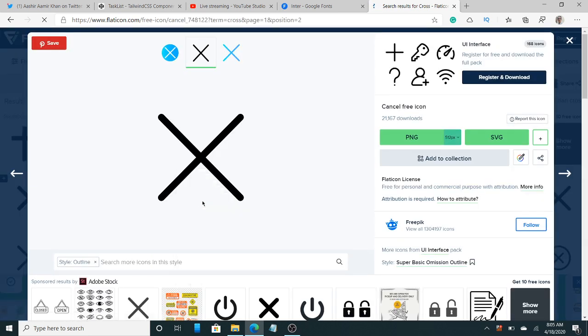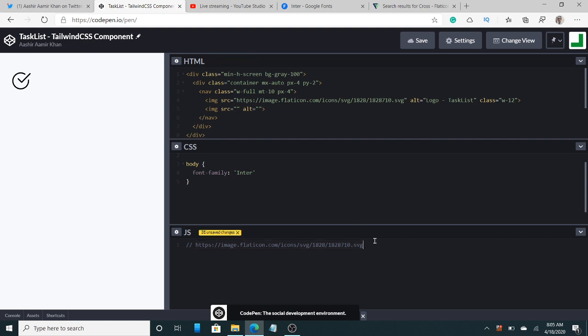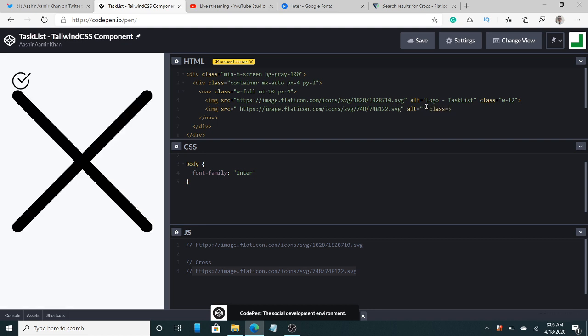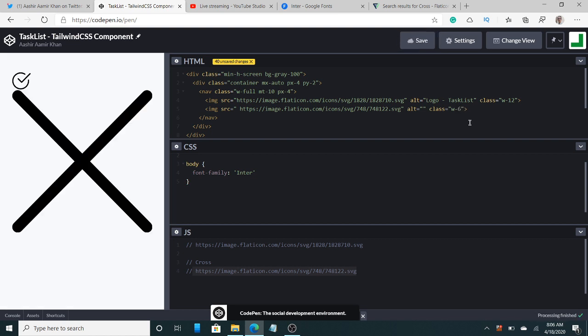Let's get this copy image, and then no, not copy image, it's not Figma. Copy image link and then paste it here. Okay. Let's copy it here from here to there, and class should be w12 for this too. Let's see how it's looking. Now w12 is not good. W10, maybe w8 will also work. Okay, w6. w6 is good, I think so.